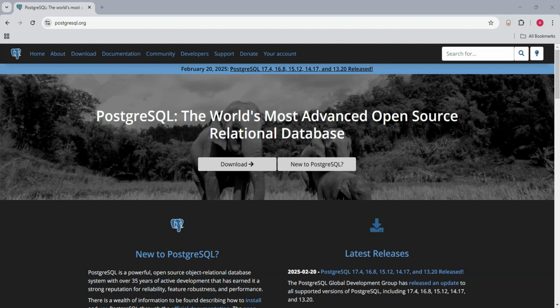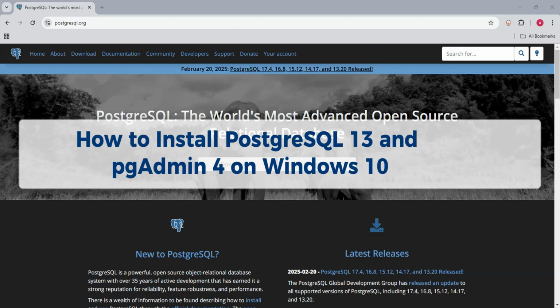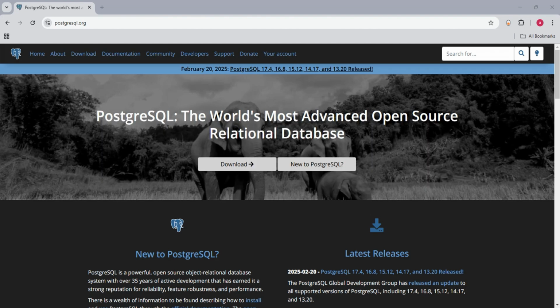Today, we're going to show you how to install PostgreSQL 13 and pgAdmin 4 on Windows 10, a complete guide. So if you're not familiar with PostgreSQL, it is often referred to as Postgres. It is a powerful open source relational database management system, widely used for handling large-scale applications due to its advanced features, extensibility, and strong performance. Postgres supports both SQL and JSON querying, making it a flexible choice for modern applications.